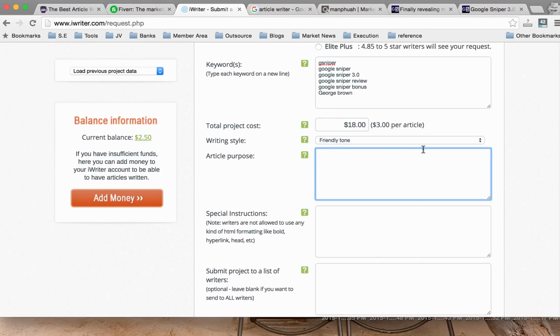So the article purpose is I want this article to put inside my website to do launch checking, and I want to get as much information as possible to my audience.